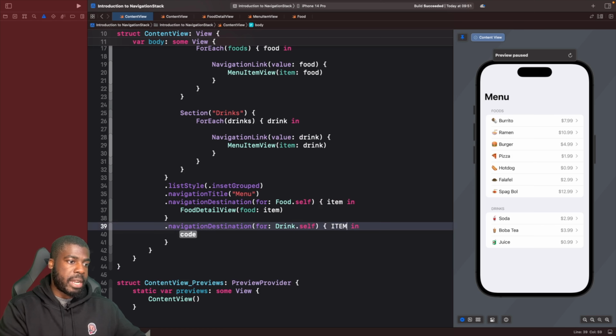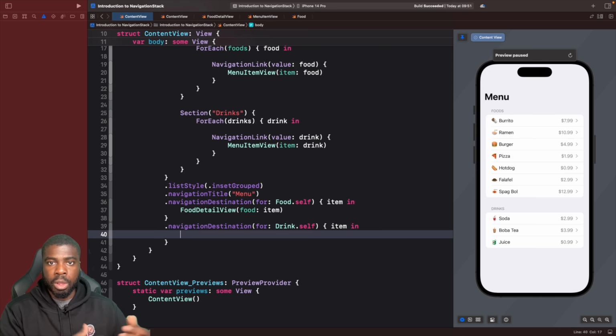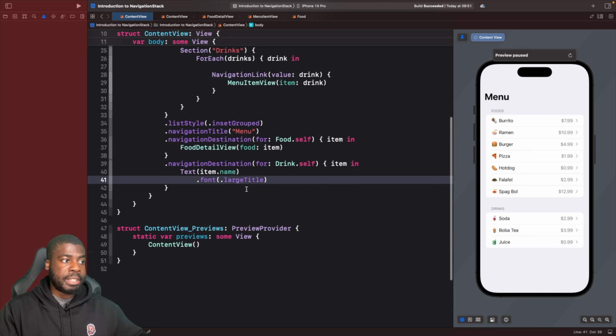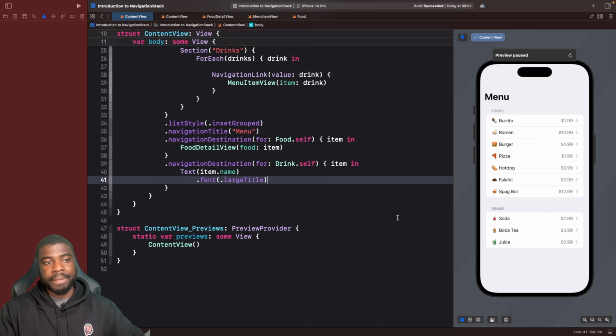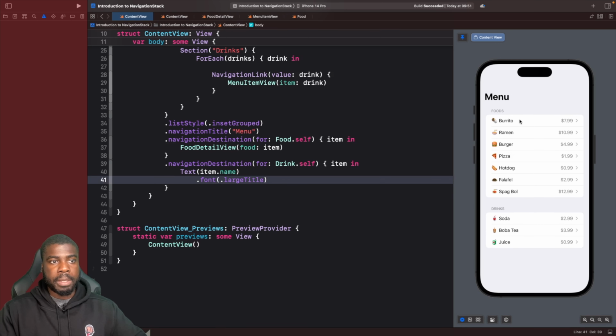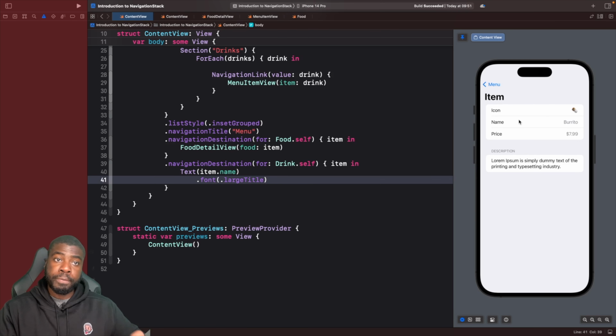And then for now, we're just going to push to a screen where we display a text like we did before for that drink, and then we'll build a proper view in a second. Okay, cool. So you can see here we're just having the item name, and we're going to set a font on it. If we go back into our preview and refresh this, now if we tap on our drinks, you'll see that it pushes to a screen that shows our drink information. And if we go back and tap on a food, it pushes to our food detail view that displays information about our food. So this is all working really well.